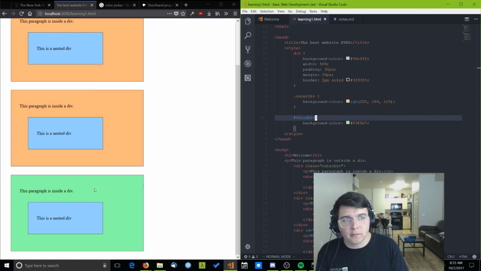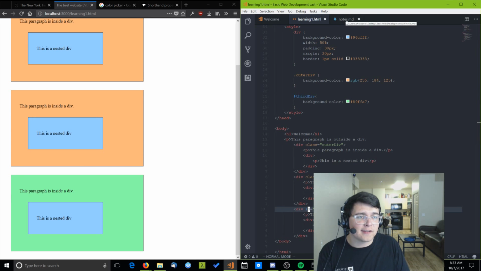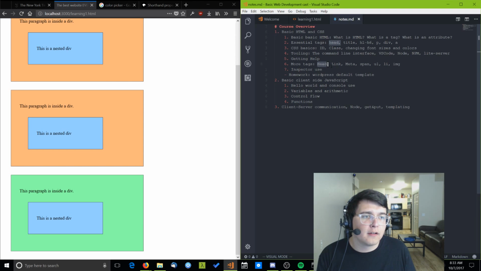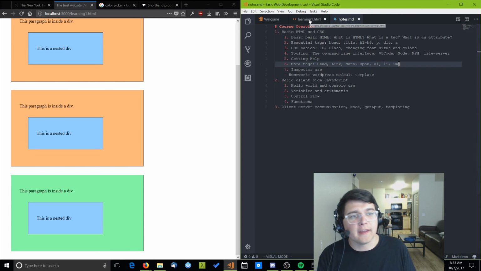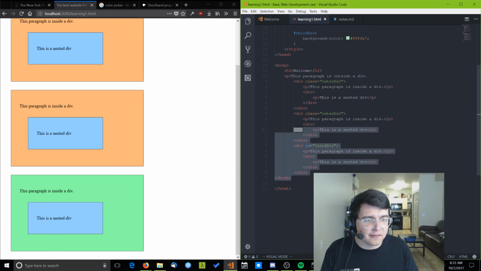And that's pretty straightforward. So you've seen how attributes come into play and are very handy. You've seen CSS selectors. We've gone over the head tag. We need the link and meta, span, UL, LI, and IMG. Okay, cool. So let's clean up our mess a little bit. Just gonna nuke these.